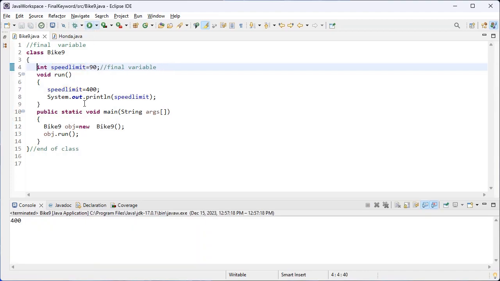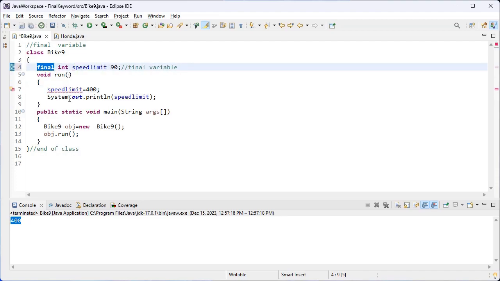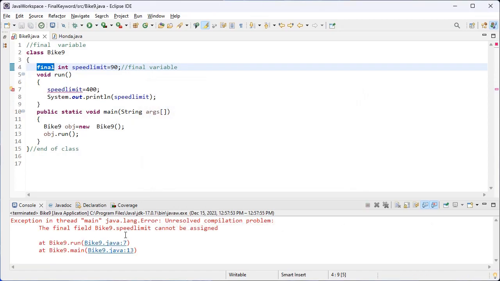Let me execute again. Here we have 400, because inside this run method I have reinitialized it. The speed limit is now not a final variable, that's why I can reinitialize it. But if I give the final keyword here, I get the error again. So this is our error: unresolved compilation problem, the final field cannot be assigned.